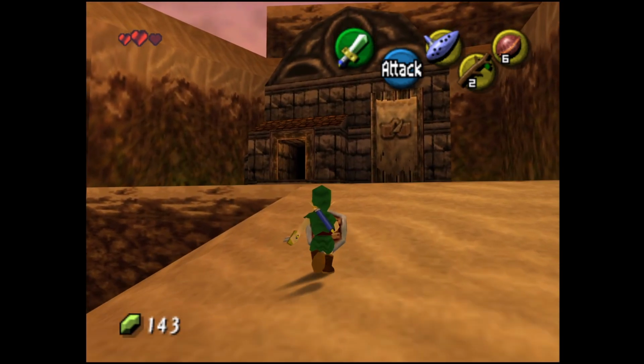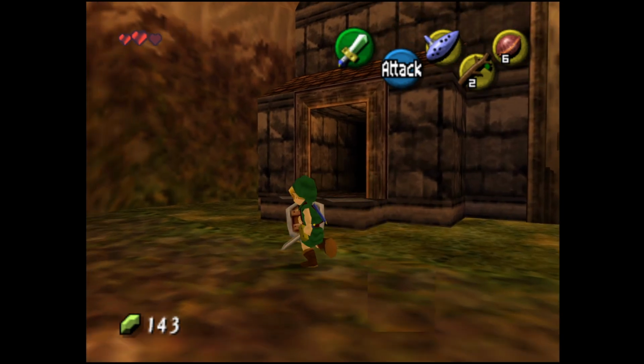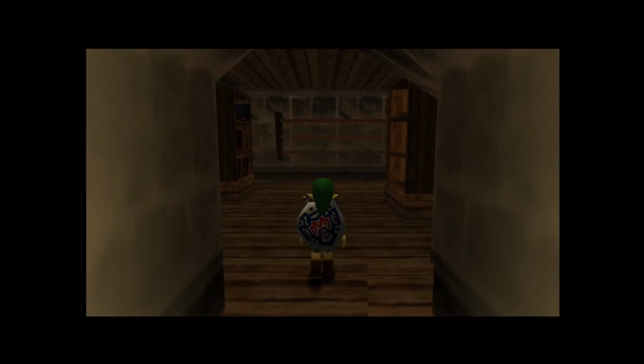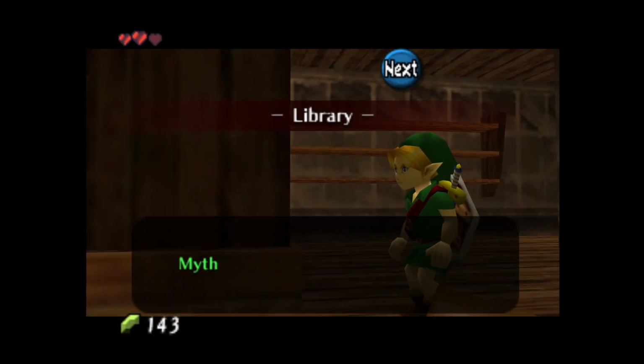There's a couple interesting things in here. This is the Mongtown Library. You can read a lot of things in here, like all these bookshelves will say something.